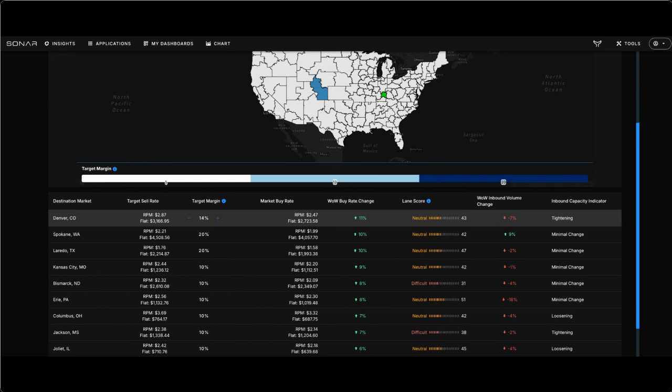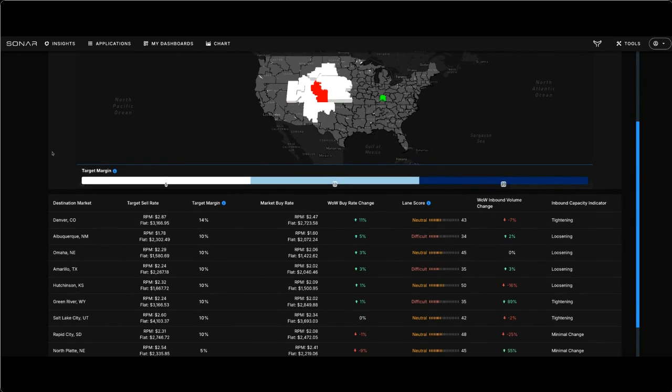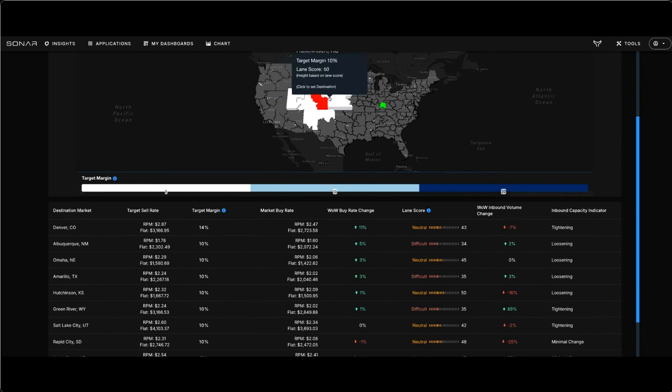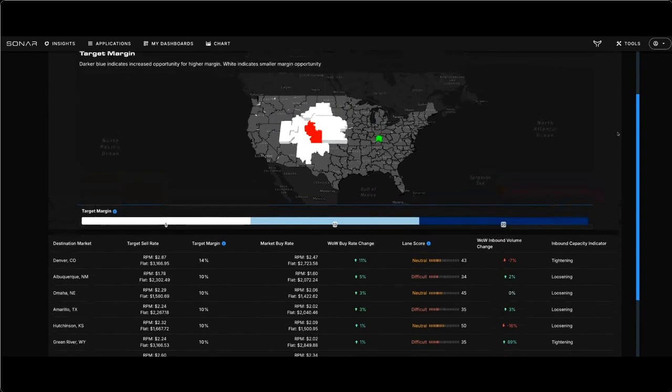And then you can click one more time. So once you decide on that destination, it's going to show you the nearest markets to Denver, Colorado. So you can see if there's any outliers that could affect your service delivering into Denver. Because even if Denver is a pretty neutral market, it looks like Albuquerque is a little bit difficult. So that could affect your capacity and, in turn, your rate to the truck.